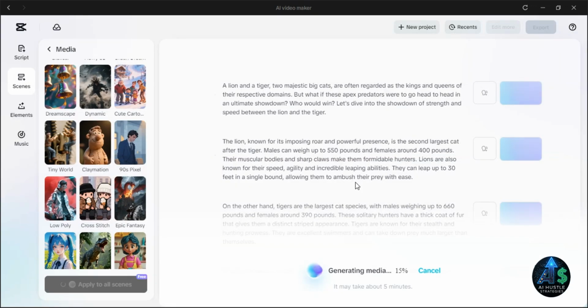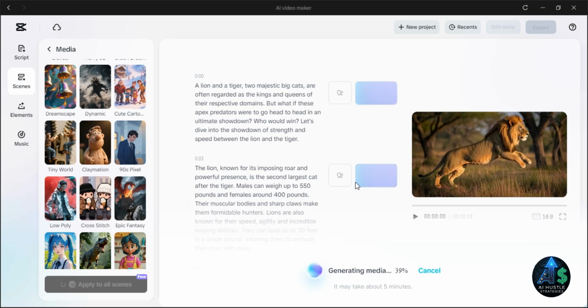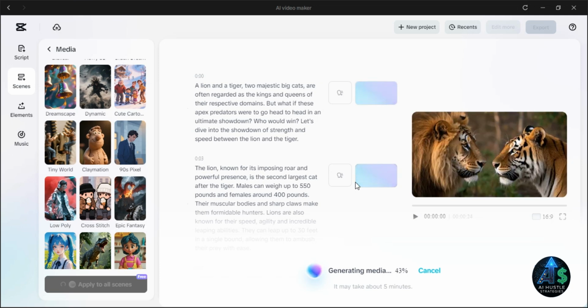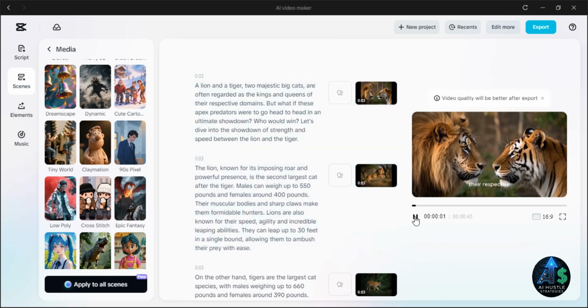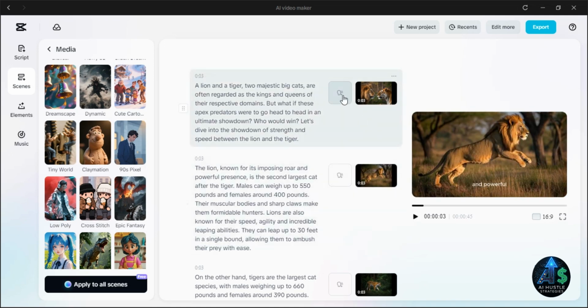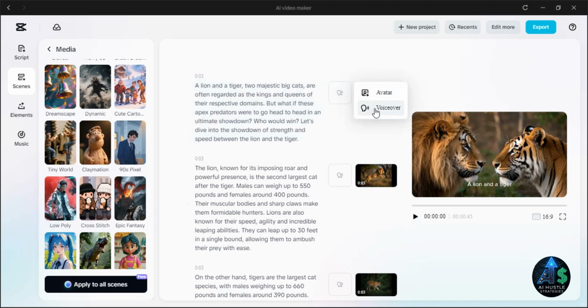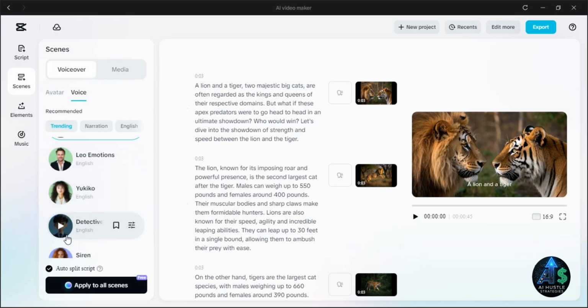I'll wait for some time. As you can see, the scenes are being generated. Yeah, but we got the voice missing, so we're gonna generate the voiceover. I'm gonna go with Leo because I like how it sounds. Gotta fast forward.